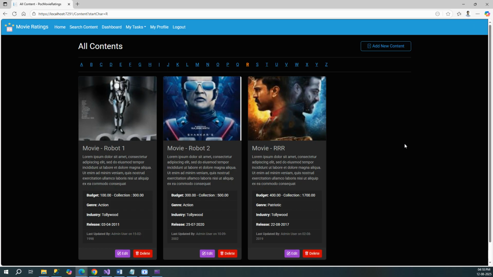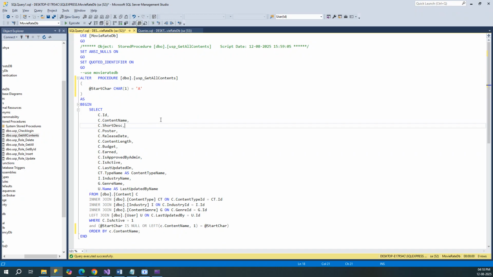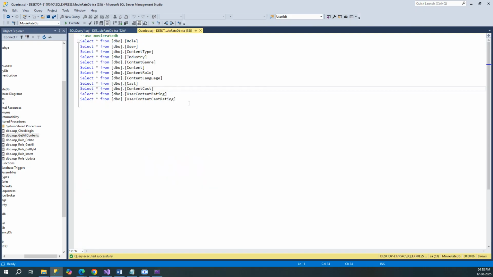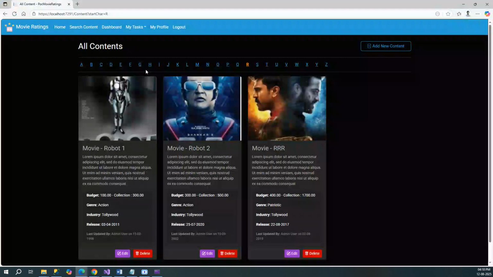Whatever tables we have, let me bring that on. We have many tables connected through primary and foreign keys with the content table. Let me go to my other query. So not just content, we'll have to give the screen for content language, cast, content cast. All these things we'll have to give on the screen to the user to enter. So in the next video we'll work on add new content. Thanks for watching this video, and see you in the next video.